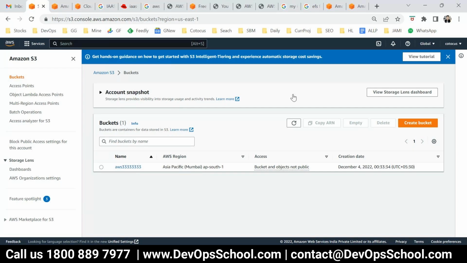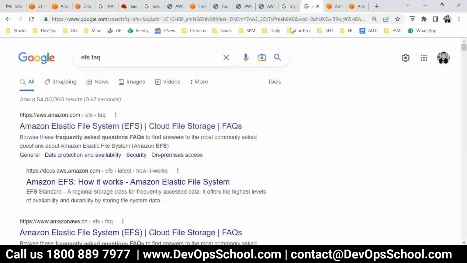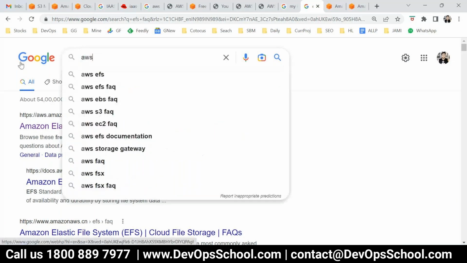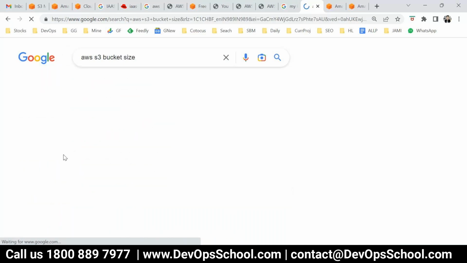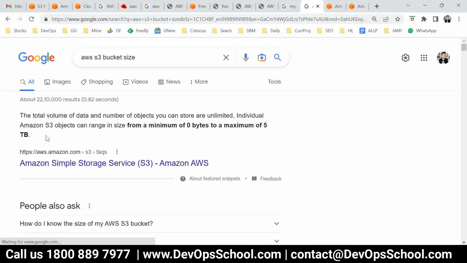And how much is the size of each bucket? I think it's in TB. I'm not able to recall that. Let me search AWS S3 bucket size limit. This is not a limit. Don't read this one. What they are saying is this is the one object. One file can be maximum up to 5 TB. Mind it, one file you can store here.